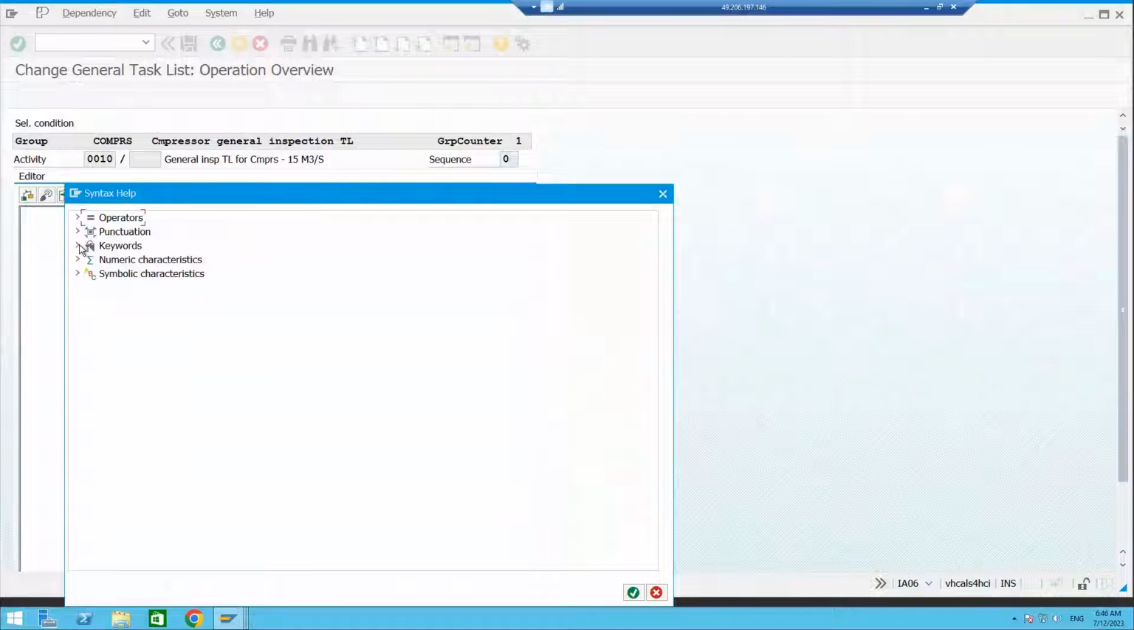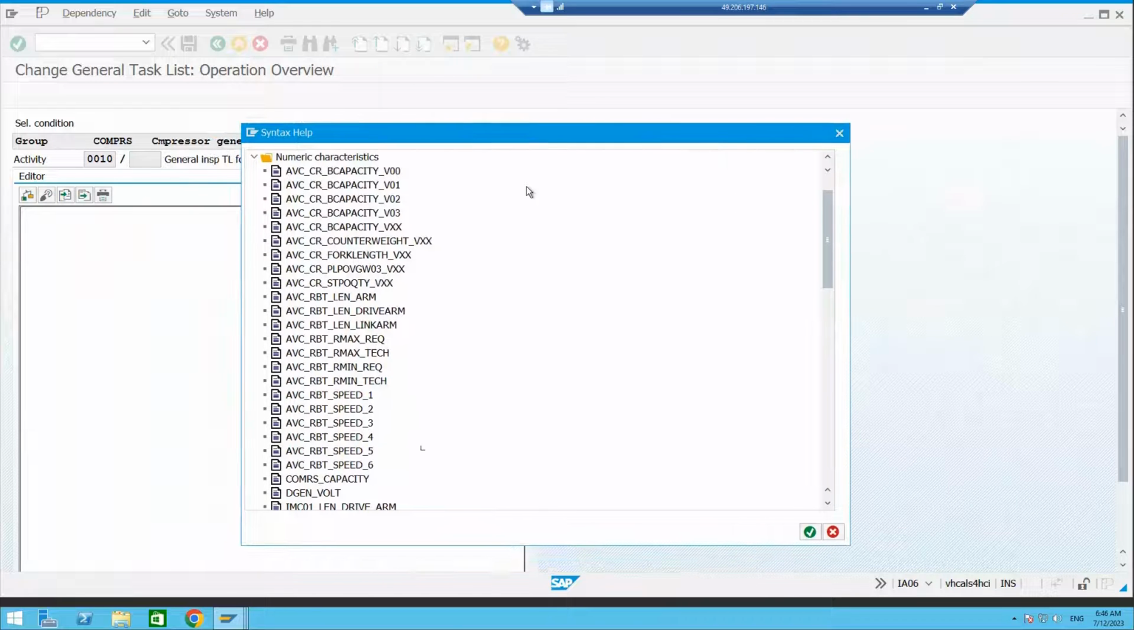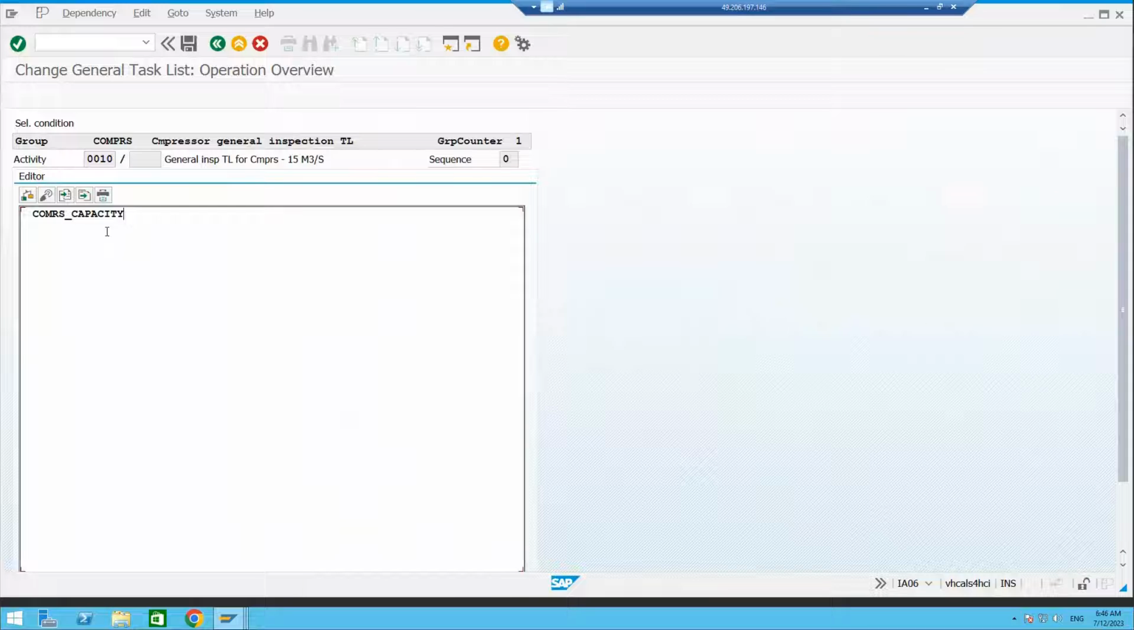My characteristic is what? The numeric characteristic, correct? The system will show you. Once you enter the numeric characteristic, you see COMRS capacity. I could have entered it manually, but what happens then? There will be some syntax, and the space also matters here. That is the reason I am choosing from the drop down itself. So is equal to how much? 15.